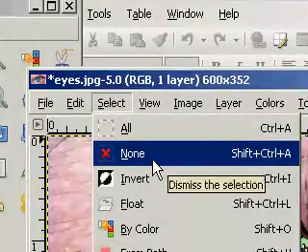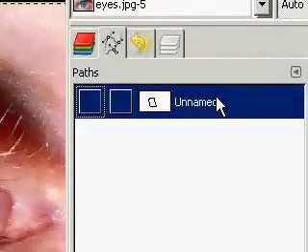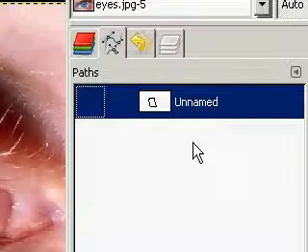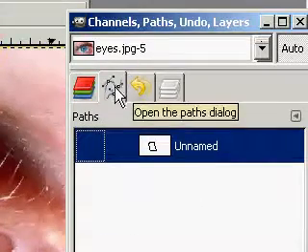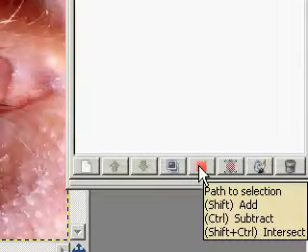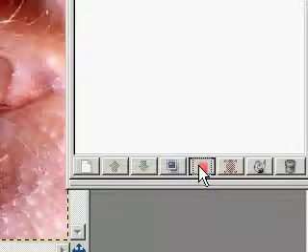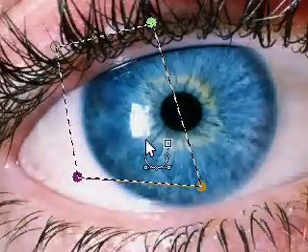Let's unselect that, go to select none. All we have is our path. Another way we can do it is we can go down to this, see this red box here? You go to your paths tab, this is the paths tab, go to the red box. We want to add a selection, and so we click on shift and press this button, and voila, we have made a selection using the paths tool.